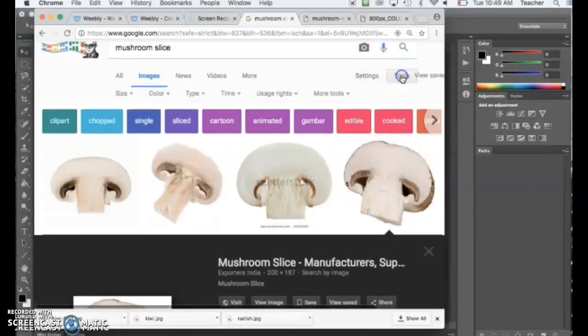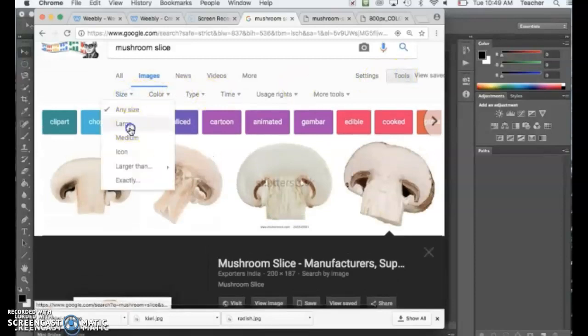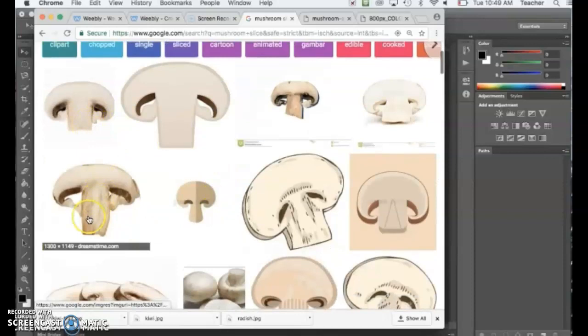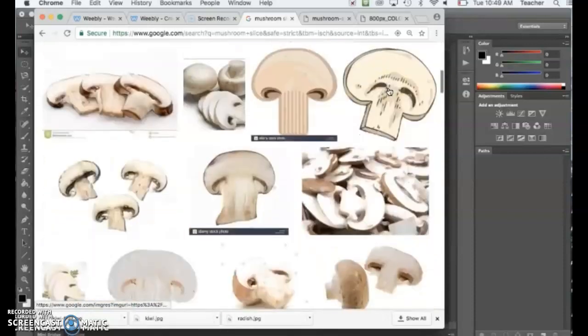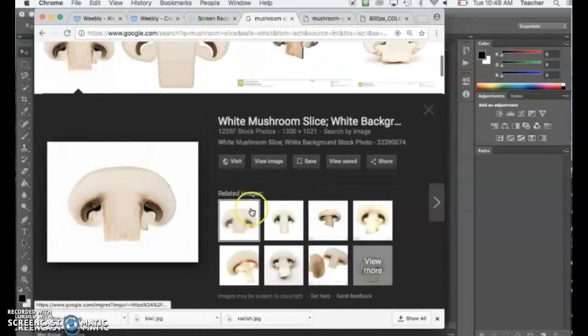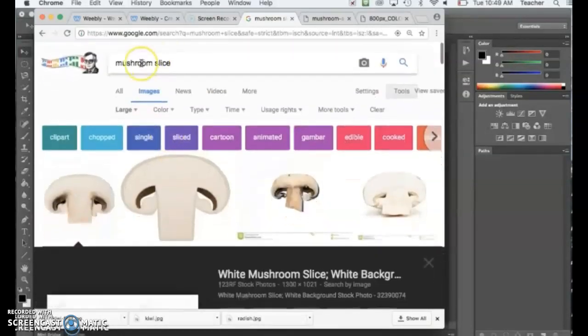So what I'm going to do is go to settings and then tools, go to size and go to large. It's only going to show you large images of mushrooms, the high resolution, which will help and keep it nice and crisp and clear. This one has watermarks. We don't want to use that. All right, maybe I want to change my mind. What else is good for ears? Oh yeah, avocado would be good.